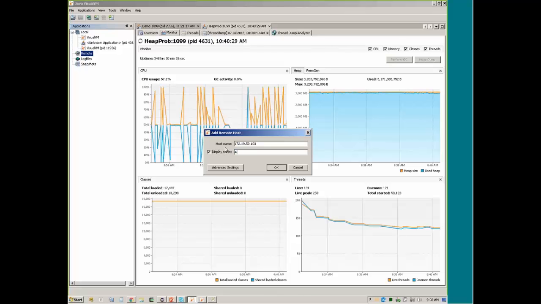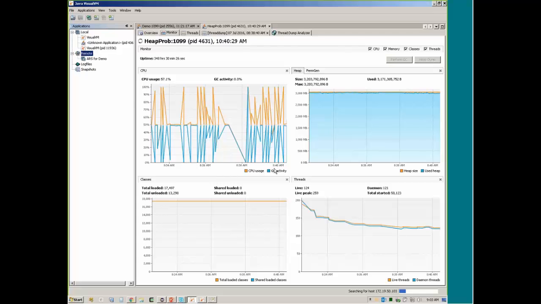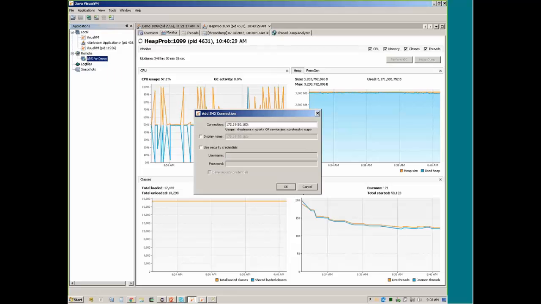Like for example, ARS demo for demo. Whatever you want, that's up to you. You can keep it the same, okay? So you see how it shows up as ARS for demo. Okay? So now, add the JMX connection. Remember, this tool here talks JMX protocol. That's it. Okay. So I can add JMX connection, okay?